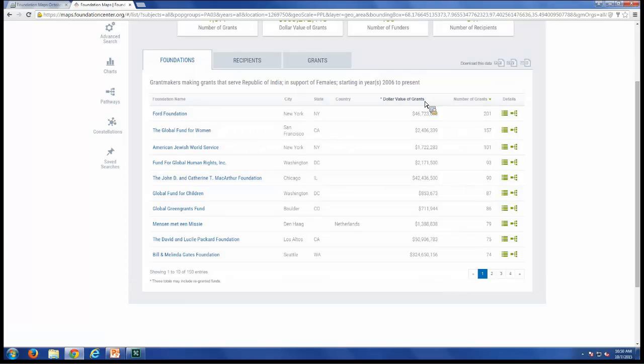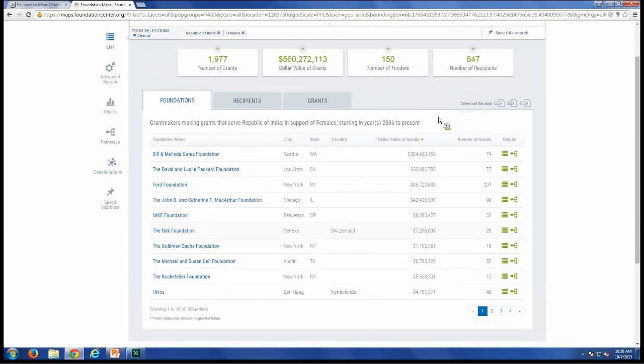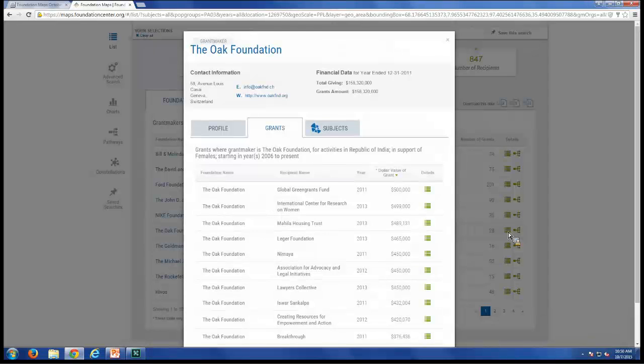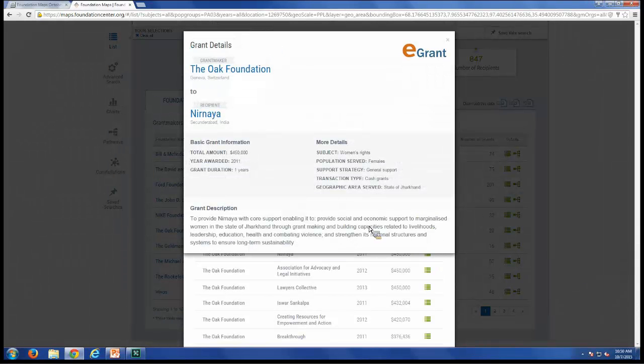And if we sort by dollar value of grants, notice we're picking up things from globally, like the Oak Foundation in Switzerland and HEVOS in Netherlands. So any of those that are not the usual suspects, you can again click on the grant details. And for instance, we'll take a look at Nirnaya.